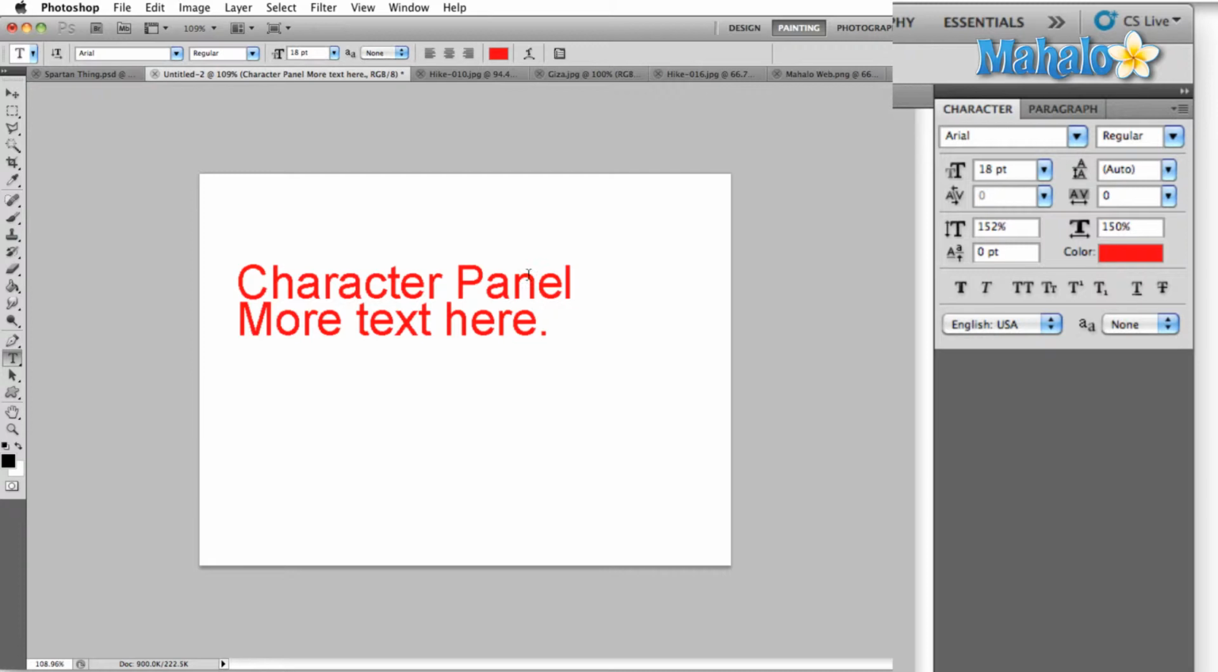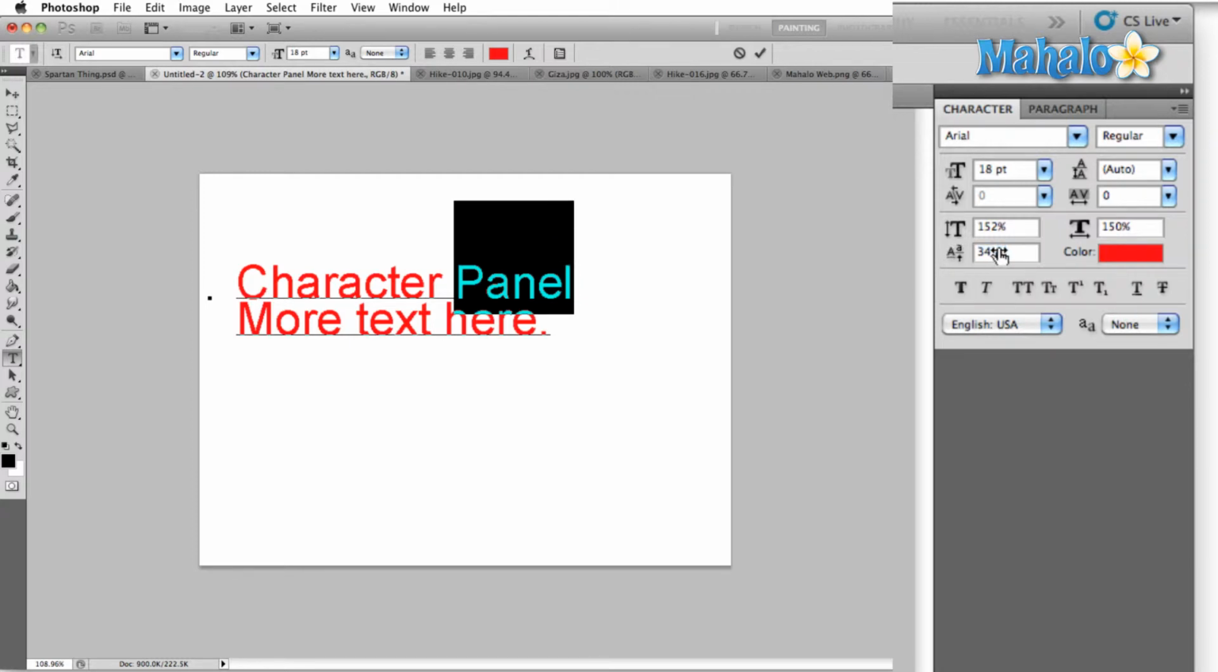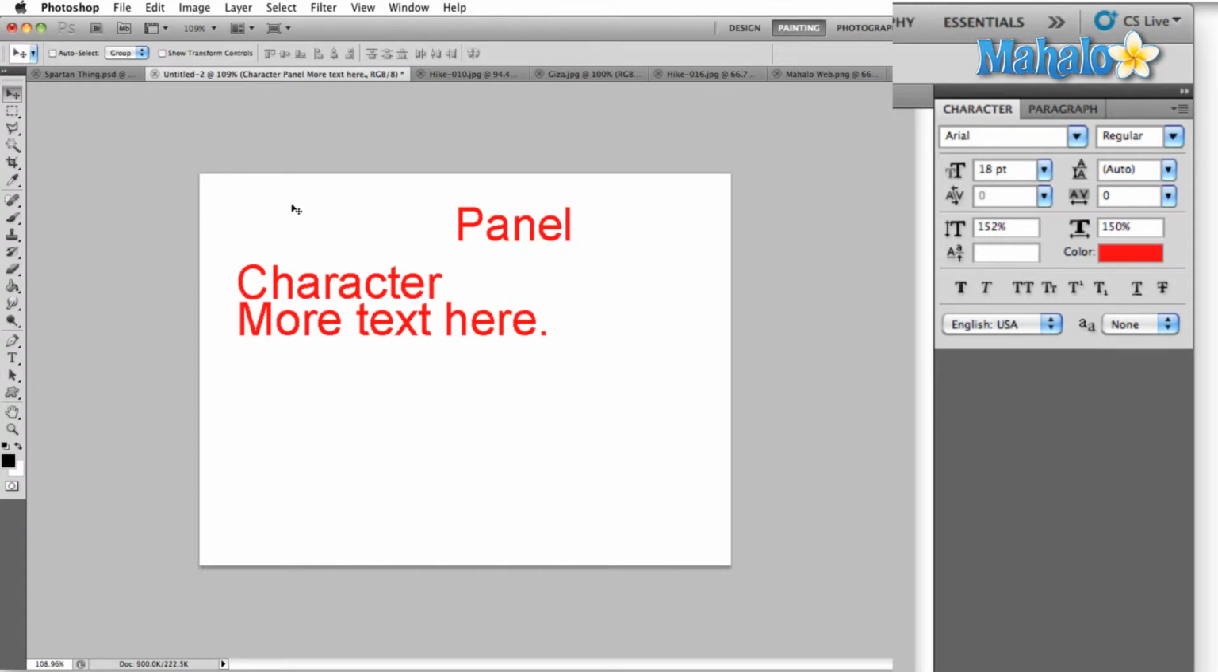For baseline shift, I'm going to highlight a couple of these letters because this is the distance from the initial line of type. As you can see, when I highlight the letters, the baseline is represented here by the black line that's beneath each letter. So then I'll adjust the baseline shift, and you can see that now the text appears way above the baseline.